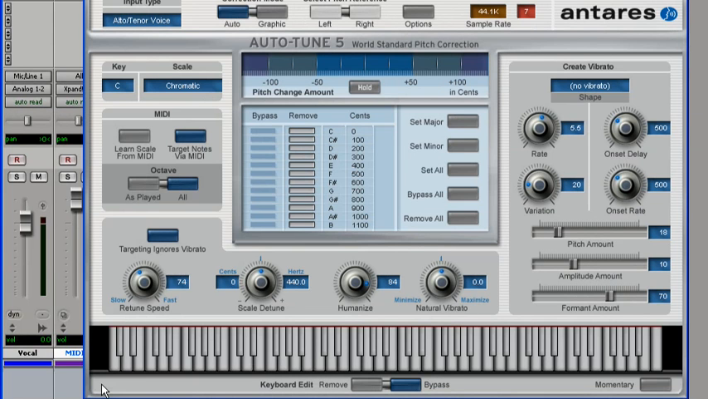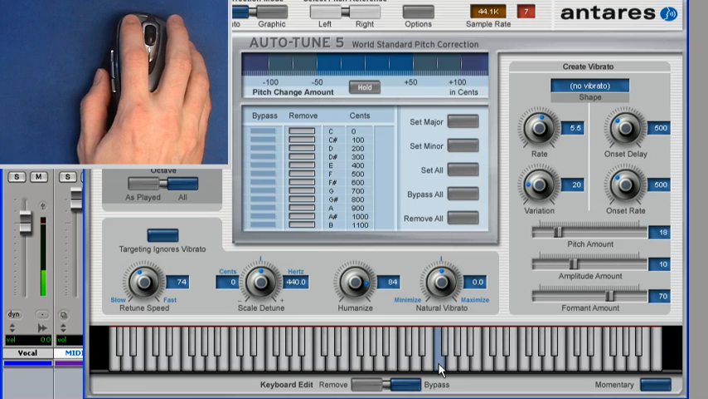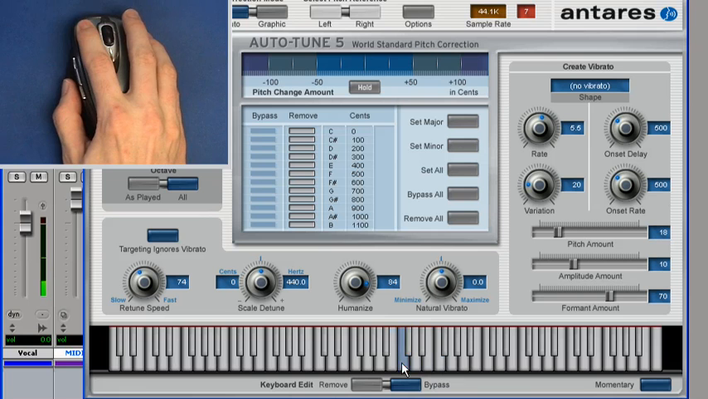Finally, if your host application doesn't pass MIDI data to plugins, or you don't have a MIDI keyboard controller available, you can use the virtual keyboard to set the notes in real time. Just disengage the Target Notes via MIDI option and engage the momentary button. Now when your material comes into Auto-Tune, you can click any note and hold it for as long as you need the incoming material to stay on that note.